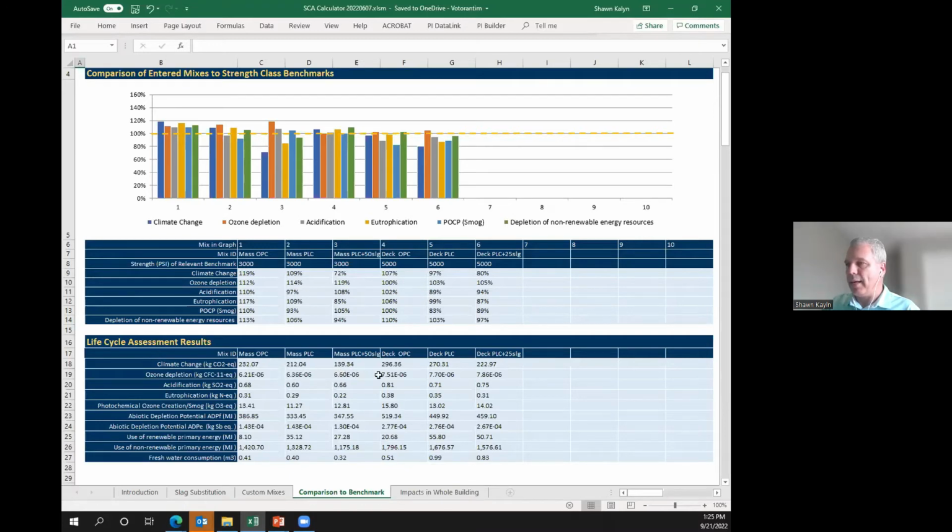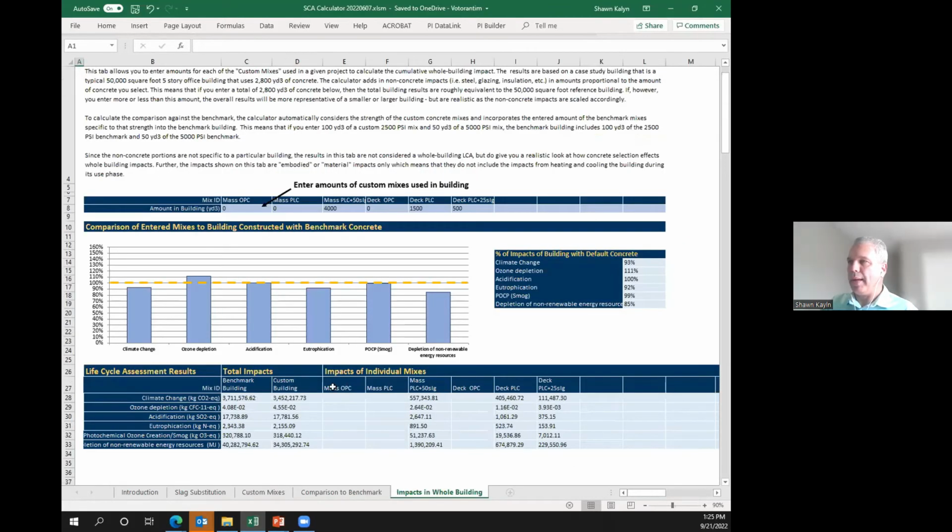If we look at a deck, where we might not be able to use as much and you have to increase the strengths up front in a lot of cases, we're going to see that those impacts are not going to be as greatly improved, but we're still getting an improvement. Then if we looked at it as a whole building, we can see these numbers over here as a whole.